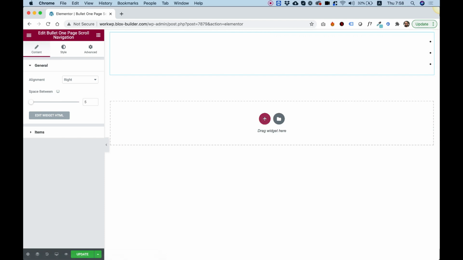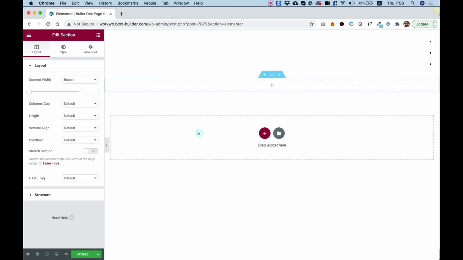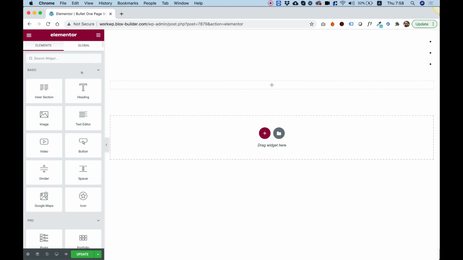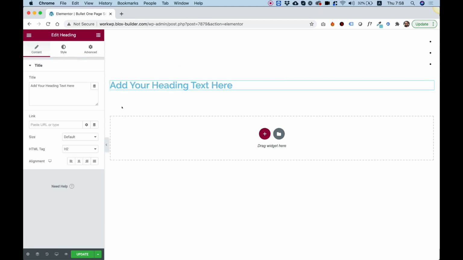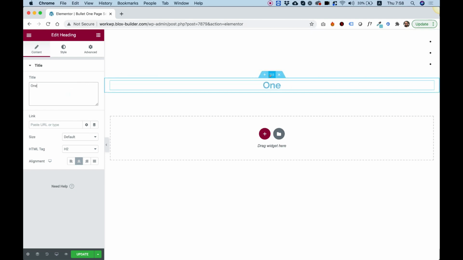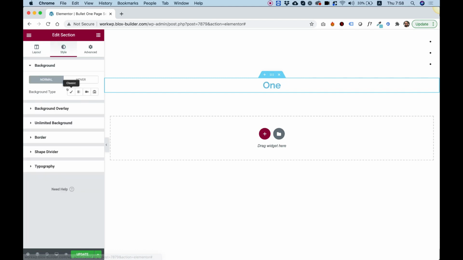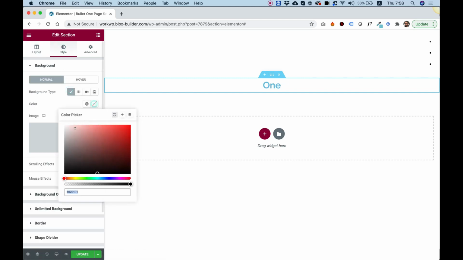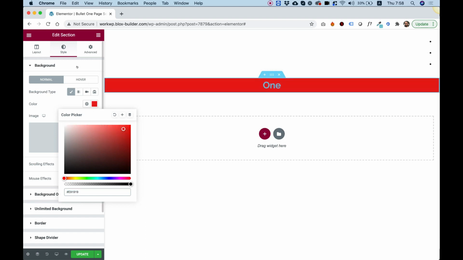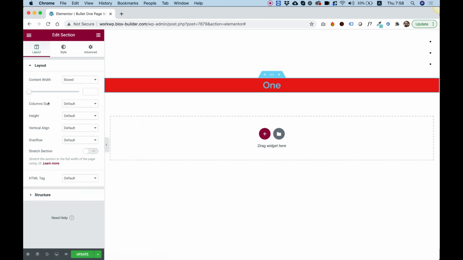So to get started, let's create a new section by clicking over here plus and one column section. Inside of that section, I'm just going to put one heading and I'm going to center that. And over here, I'm going to write one. In the section settings, I'm going to style and I'll add a background color. I want each one of these to be with a different background color. So let's just choose red, for example. And inside of layout, I'm going to choose height, fit to screen.